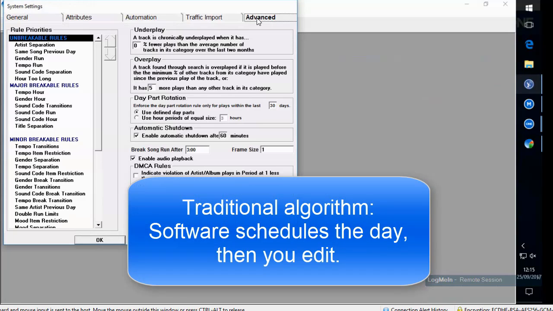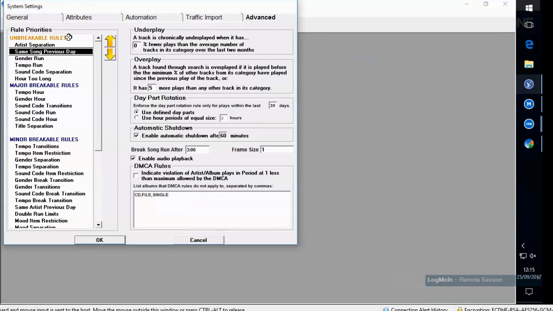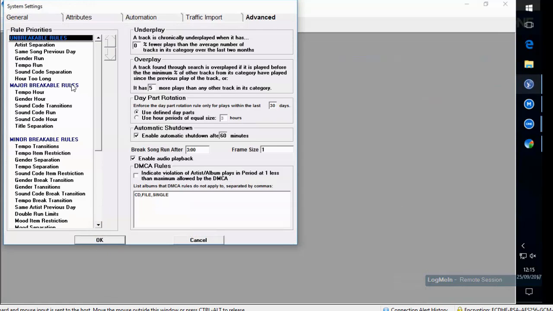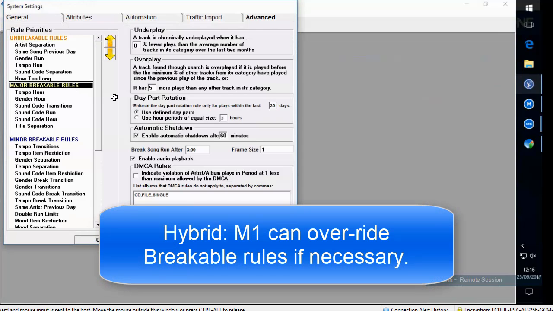The traditional way involves rules priorities given the software. It then schedules the full day, doing the best it can and flagging rules for you to fix later. With the hybrid system, you set the absolutely most critical rules as unbreakable, while you allow Music One to make choices about minor rules. And here's how it goes.